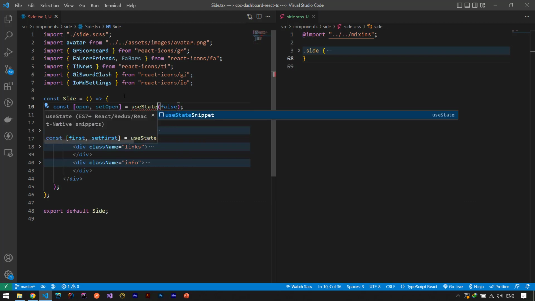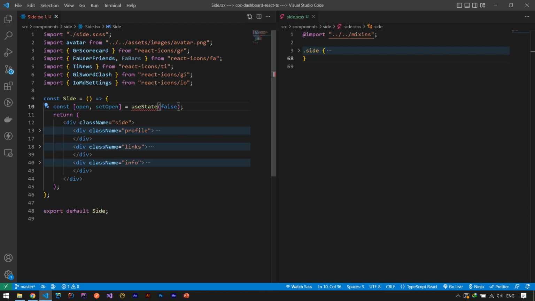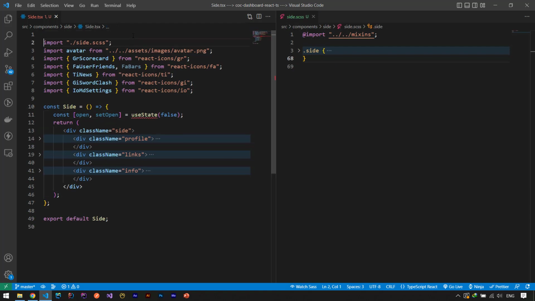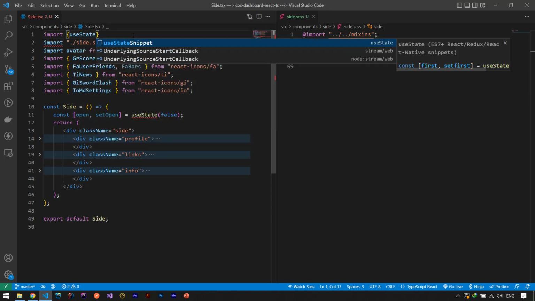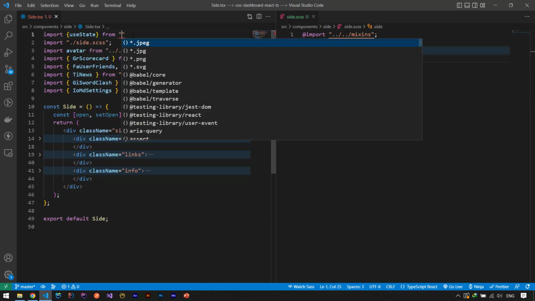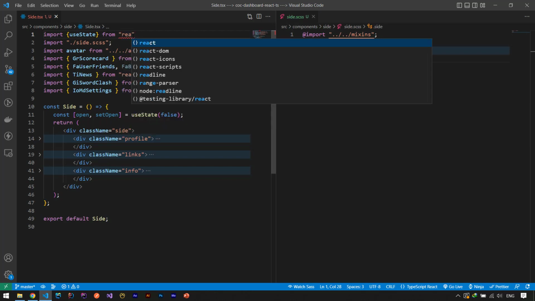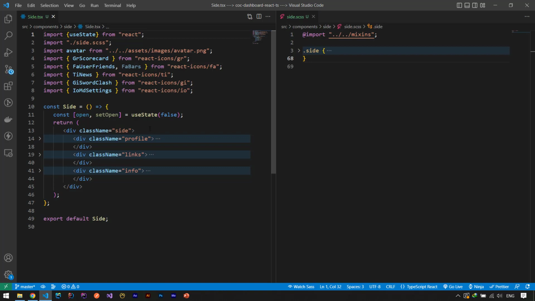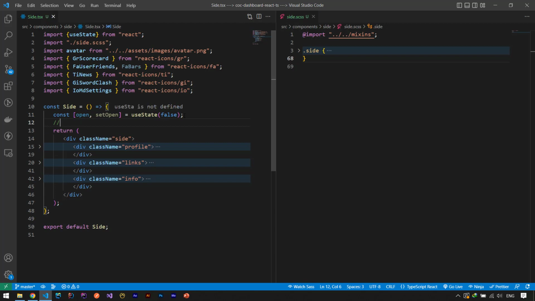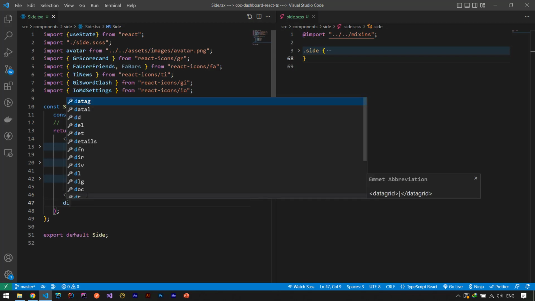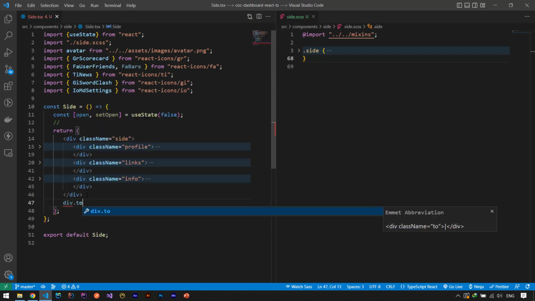This useState should be imported automatically. It will not, so we will import it here. We import useState from, let's say, React. And now we have a state for this. Let's create a button for our toggle. And I create a new div with class name of toggle.